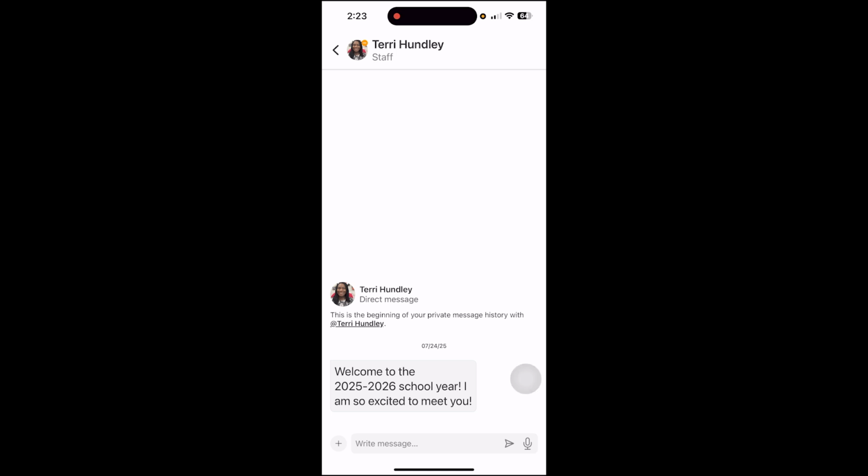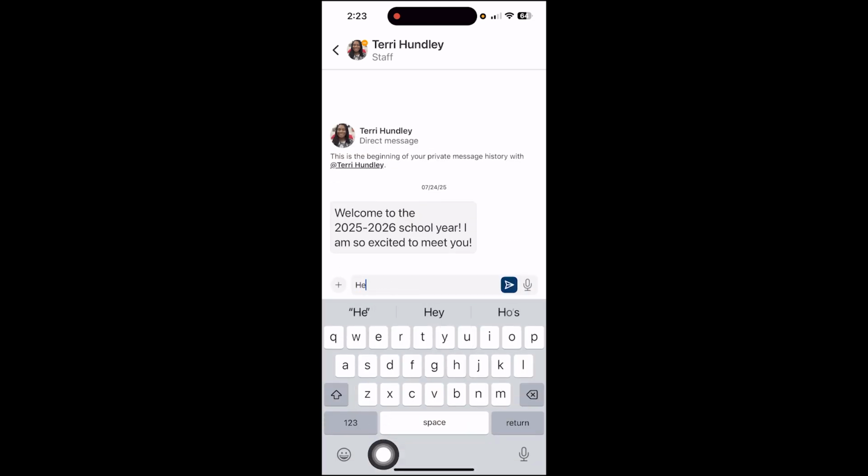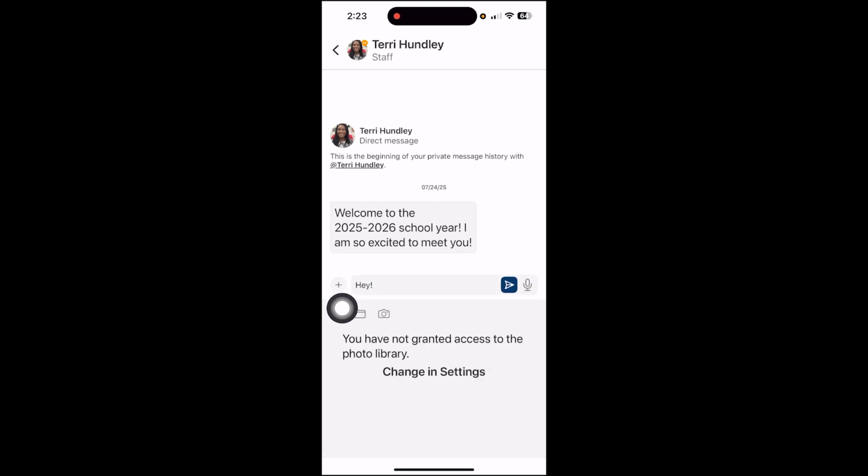In order to respond to the message, you want to go down to the box and click in the box, and you can start typing a message. You also have the option to use a record over here, and you can come over to this plus icon, click on it, and then you can choose a photo from your phone or a file, or take a photo and insert it into the image.